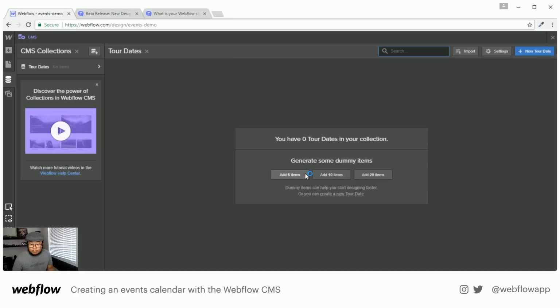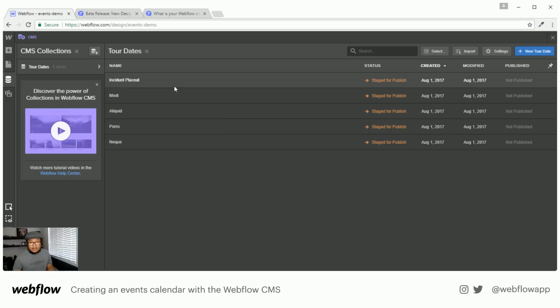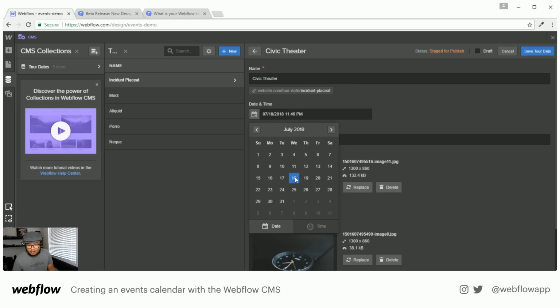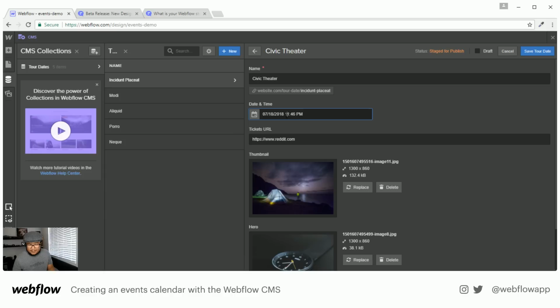Now we're going to create some dummy items, just to get us going. The reason I wanted to do that is because I wanted images to load up real quick. So what's the first place we're going to go to? How about, I think, Civic Theater. Something like that. And we're playing on July 18th at, let's say, 10 p.m.